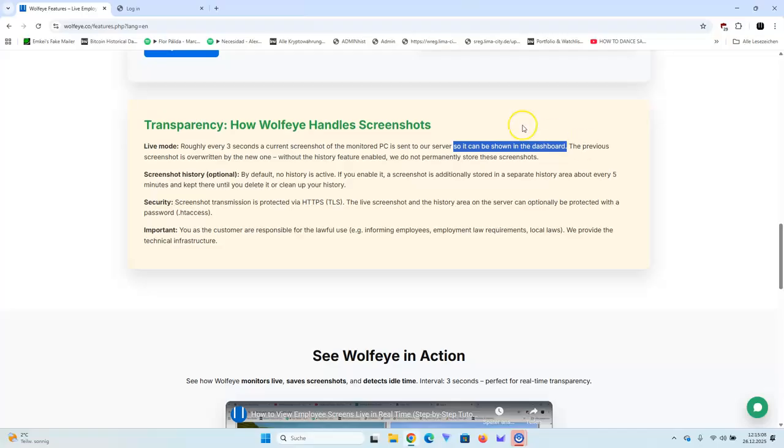As for security, the transmission of the screenshot is protected via HTTPS. And the live screenshot and the history area on the server are protected with a password. HTAccess is the password protection mechanism, so inform yourself how HTAccess works. That's how we transfer the screenshot. We do not save any data because the new screenshot replaces the old. So we don't store these screenshots.